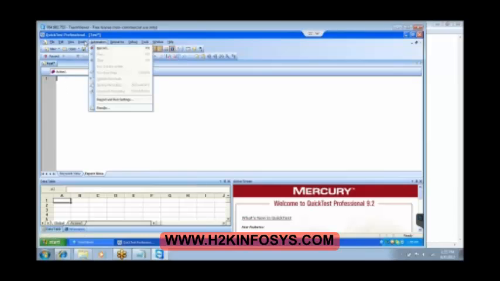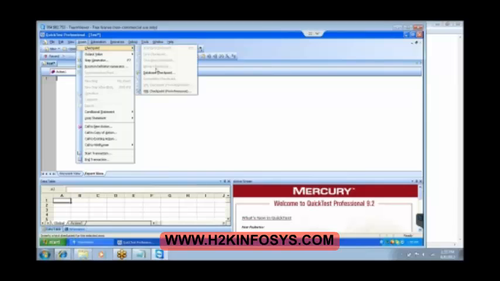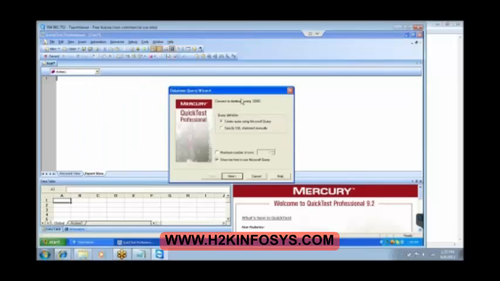So you have to go to Insert over here, and then we have a checkpoint, the database checkpoint. In the database checkpoint, you can insert it in two ways. Either you can create a query using Microsoft Query, or specify the SQL statement. So you have two options over here: either create the query using Microsoft Query, or specify the SQL statement manually. Click on Next. Click on OK.